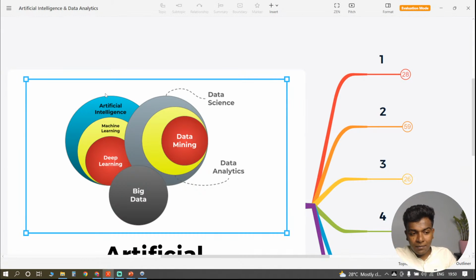On the other hand, we have the major circle which is data science. Data science is a huge topic. Inside that, it may have data analytics. Inside that, we may have data mining. Likewise, there are also sub-branches. And parallelly, we also have big data, where it handles a huge amount of data.